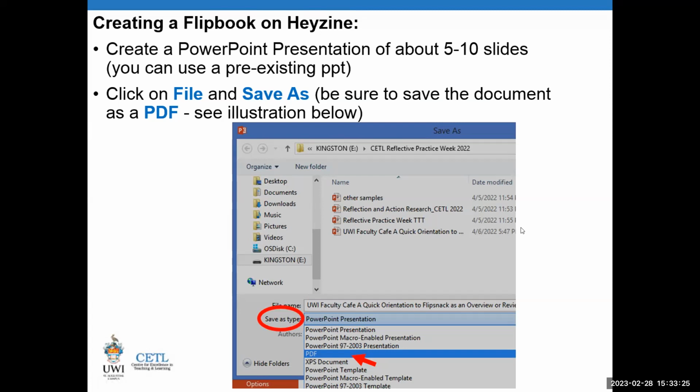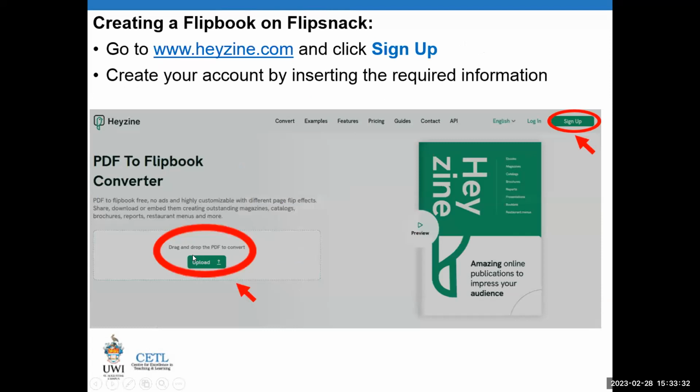So once you have a PDF, so you could source a PDF on your device right now. All right. So we'll use any PDF that you have. And you're going to go to heyzine.com. I'll ask Mr. Garcia to just type in heyzine.com in the chat. So at least you can just click it there. www.heyzine.com. And from there, you're going to click sign up as we see in the graphic.